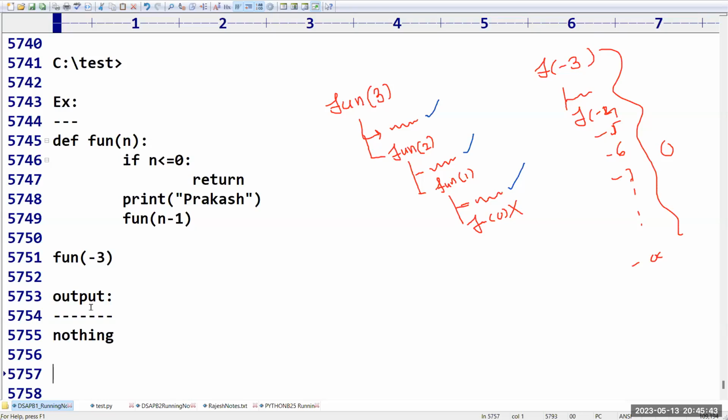Sir, can you please confirm, is the concept clear for you people? Yes, sir. So we can say this is a finite recursion, and otherwise the recursion would be infinite. Please confirm. Clear up to this? Yes, sir.